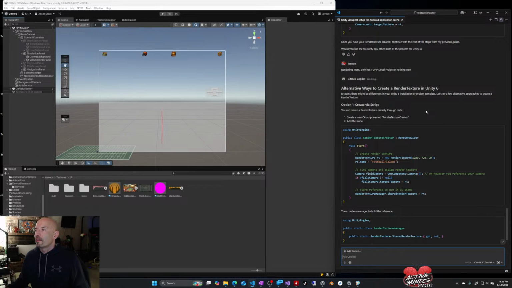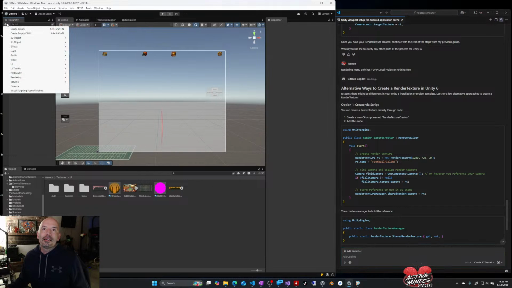You can create a render texture through code. Well, maybe, but I feel like there should be a UI way to do this. What if I just walk up the line? See what else has. Legacy, Text Mesh Pro.